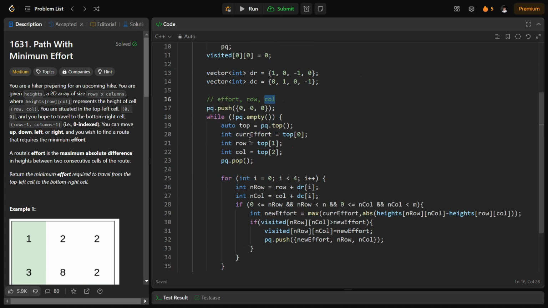Now what I do is I take out the top element of this priority queue and remove that from the priority queue itself, and I store these values. What is the current effort till now that I have attained? The row and the column.